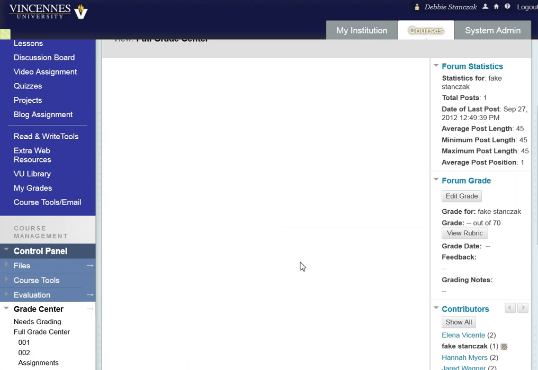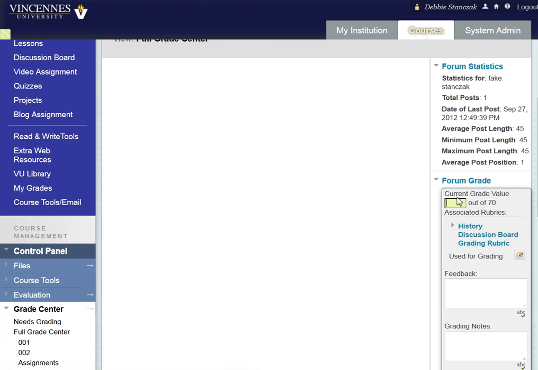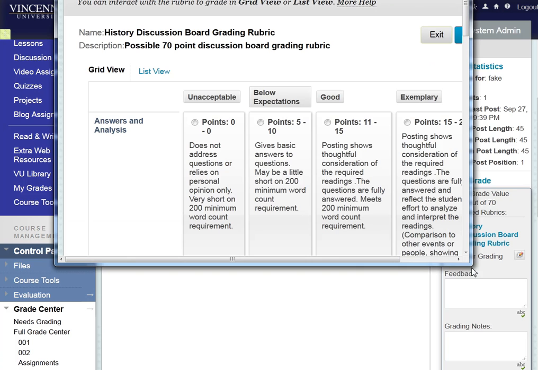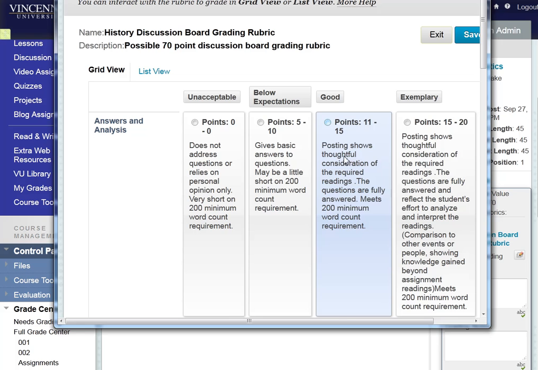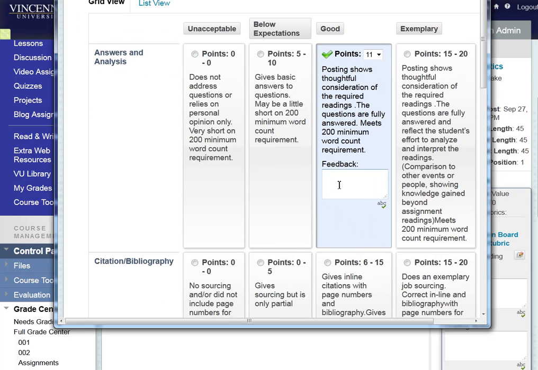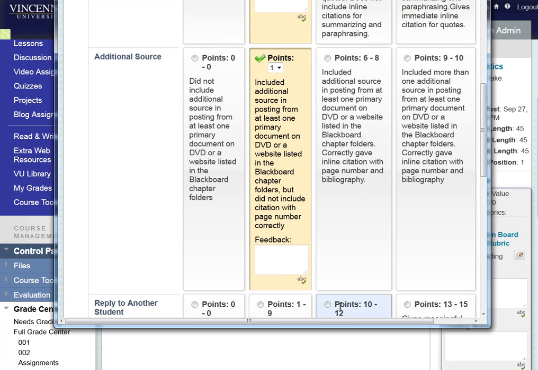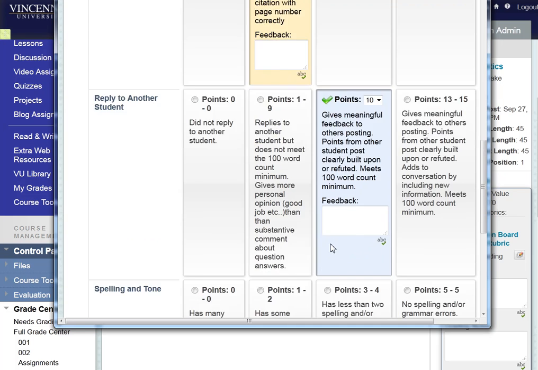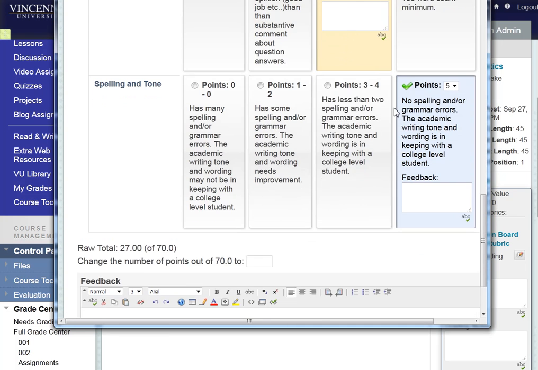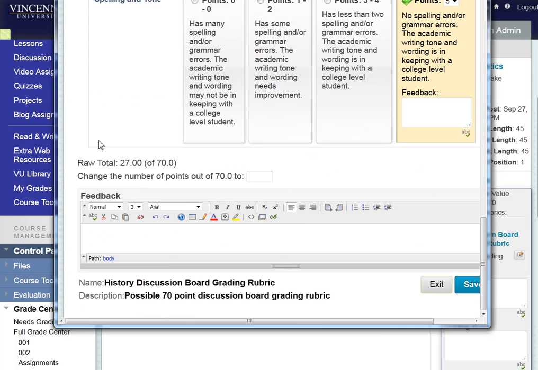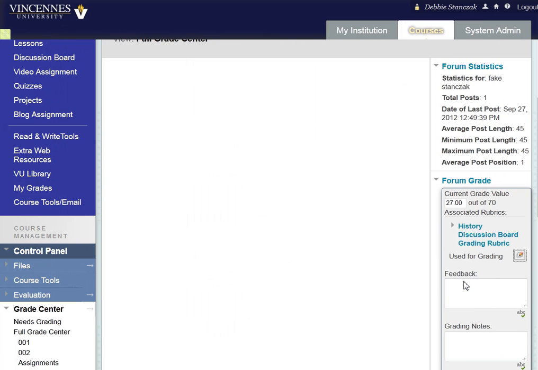Now, one thing, I have attached a rubric to this. So when I go to edit the grade, I could actually grade right from the rubric. So if you click on the rubric, you can see that I can go in here and grade right from here, and I can give feedback, and it will add up the points. Let me quickly do this. Now I don't have to use the rubric, and it's 27. I'm going to go ahead and save. Let's put that in there.